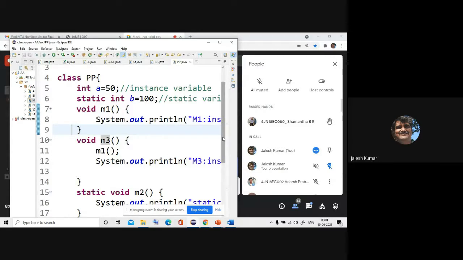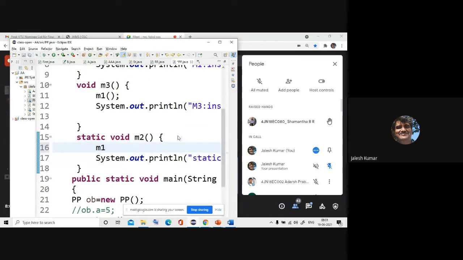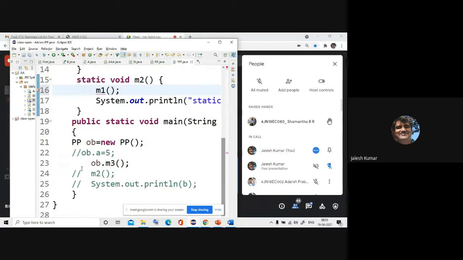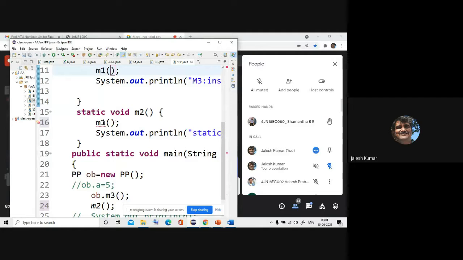Now, see, same M1 I'll invoke from here, and I invoke M2 directly. It is showing the error. Okay, what is the error? The error is you cannot make static reference to non-static method M1 because M1 is non-static method. You can't call that directly. See, that is the definition we read. It is not possible to call M1 because M1 is non-static method.